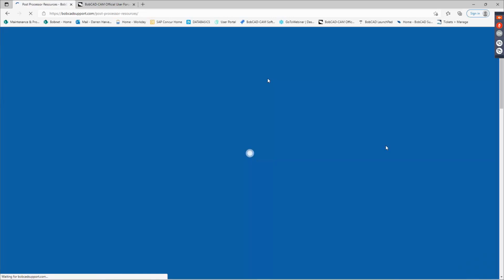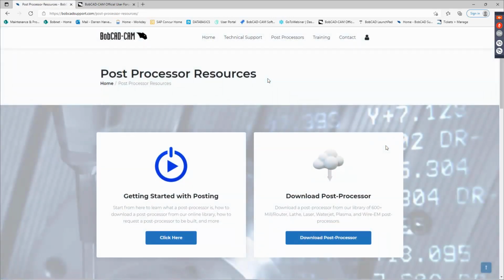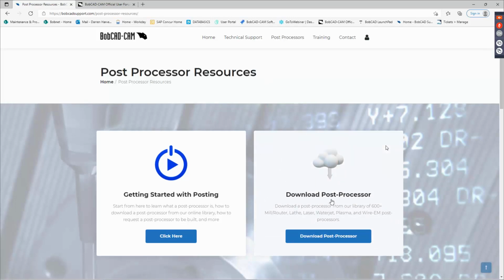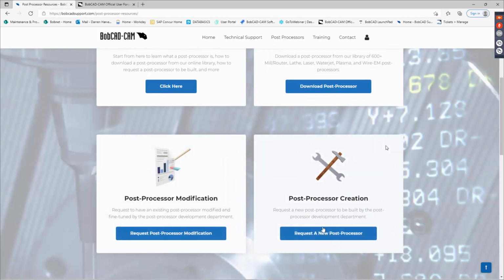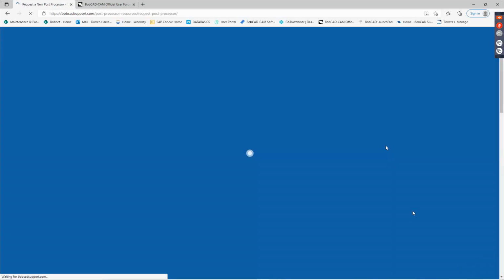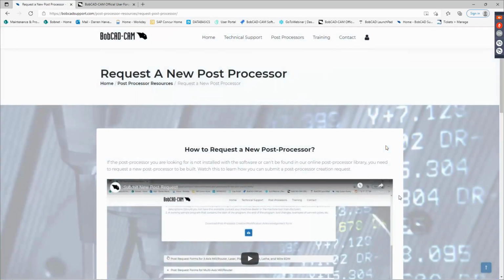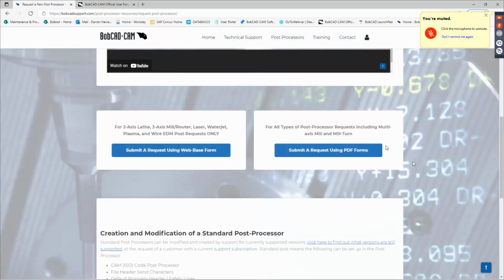Next, we have our post processors. Post processors are where you can download posts. Now, if you're running just lathe, mill 2 or 3 axis, sometimes even 4, depending on your machine, we will have it on our website here. This is Mill-Turn. You're going to have to fill out the mill-turn post-processor request here. Post-processor request, or creation, they call it. There's a little YouTube video on how to do it and everything.